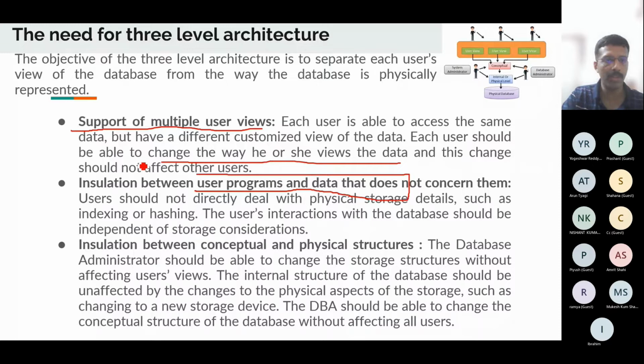This I already told. A user will be shown only the data that is of relevance to him, so he does not need to worry about what other data is present in the database. And there is isolation between conceptual and physical structures, so each level can be operated independently of the others.